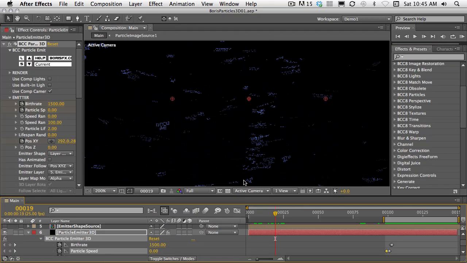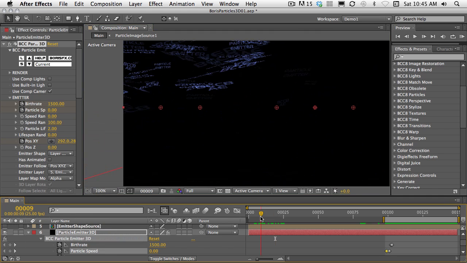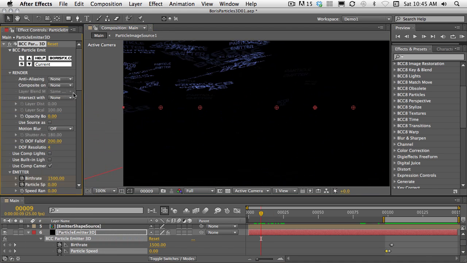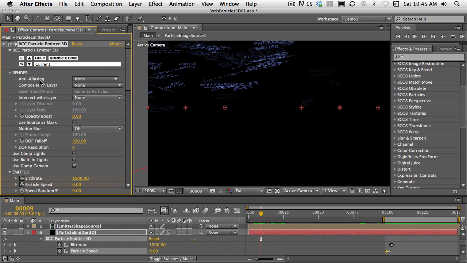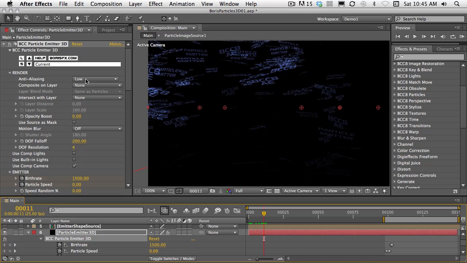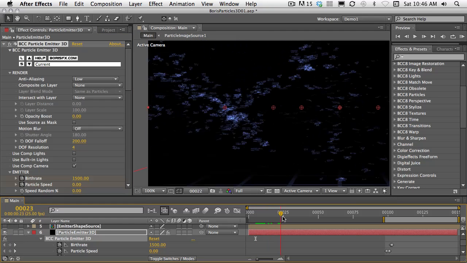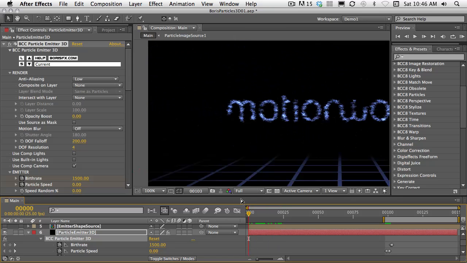Now you may have noticed when we're up close to the particles that the aliasing is a little rough. You actually have some options for adjusting the anti-aliasing under render. By default it's set to none. Low is usually a pretty good place to start. Makes it fairly smooth. But you can go all the way up to highest. But of course, the higher you go, the slower the system will become. See, now we've got a pretty smooth result. And we're not suffering too much in speed.